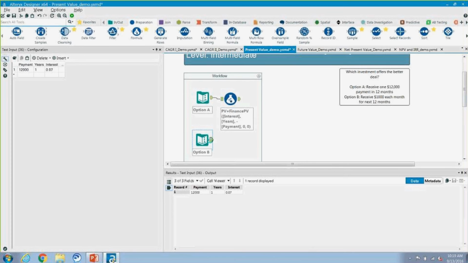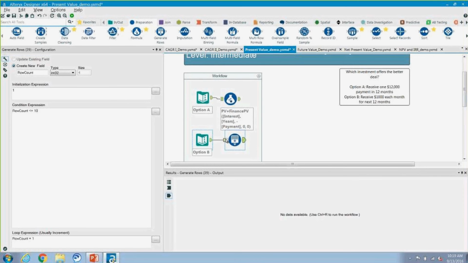So what I want to do is actually get my data in a format where I have a row for each month. So what I'm going to do is use a generate rows tool. What this does is essentially create new rows based on a logic that I will set up. I'm going to create a new field called row count. The initialization expression is 1, so I want the row to start at 1, and I want it to keep going until it hits 12. The way it's going to increment is just adding 1 for every row it generates. So it'll basically just go from 1 to 2 to eventually 12.